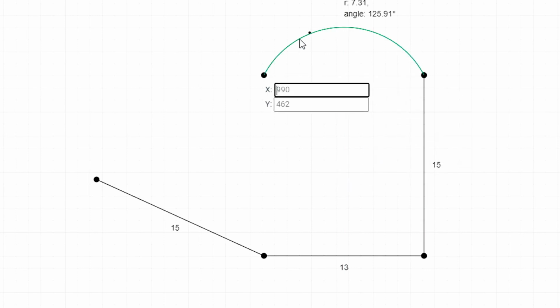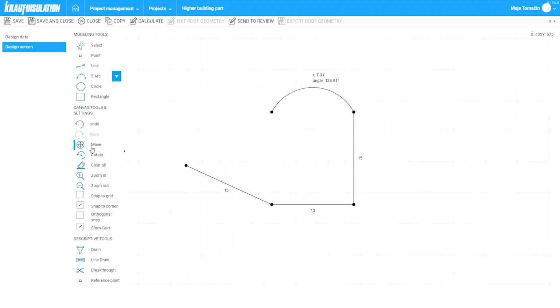If we want to move this arc, we must click the Move tool. Select the arc, press enter, and then we have to press and hold the left mouse button to move it around.